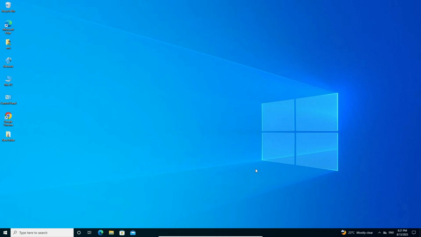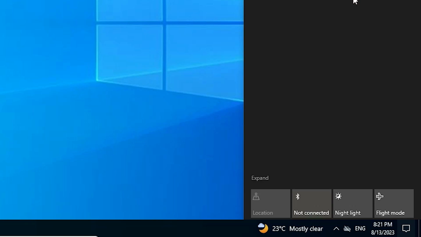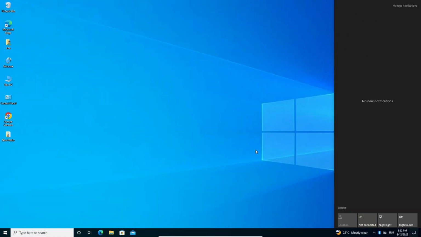We just go to our keyboard and press Windows key and A key, and here we find our notification area. In our notification area, click on the flight mode, and our Bluetooth is off. Okay, if it does not work for you, then I give another way.